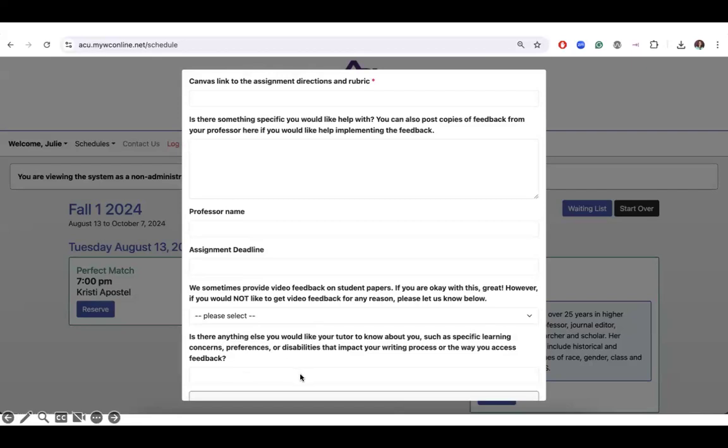Then you can let your tutor know anything else about you, such as specific learning concerns, preferences, or disabilities that specifically relate to your writing process or ways you access our feedback.